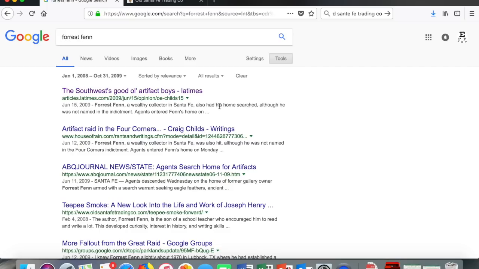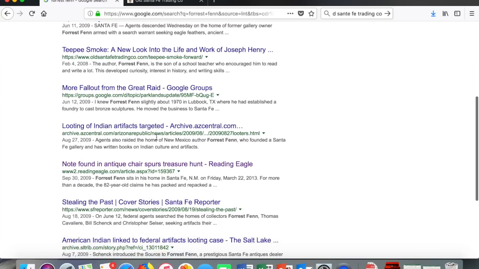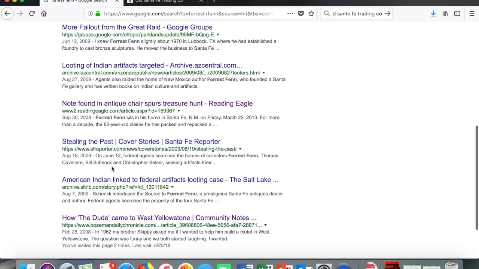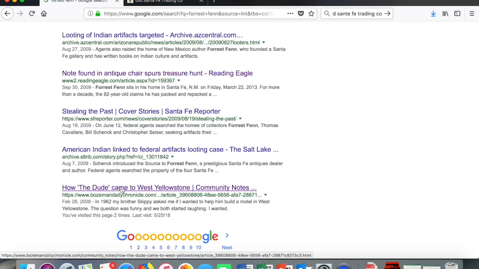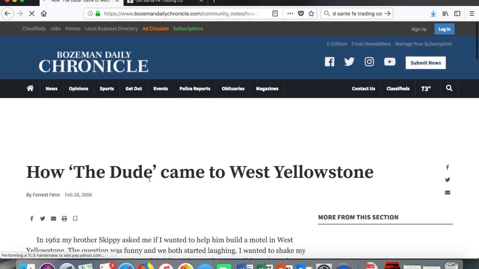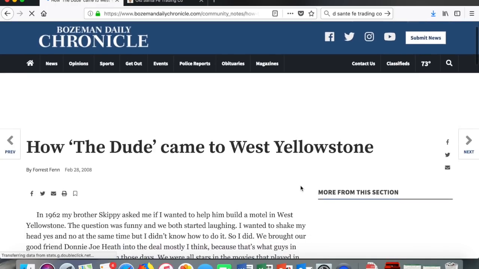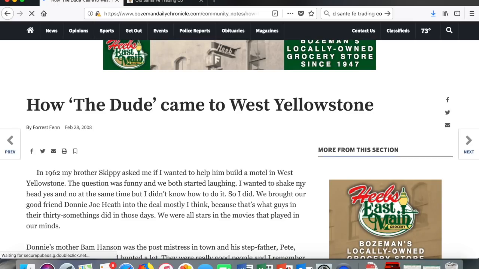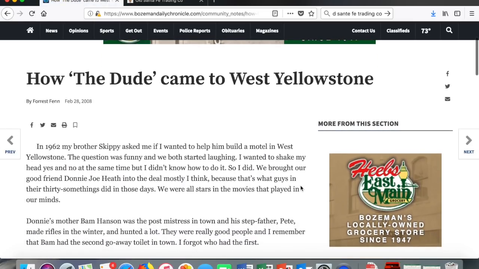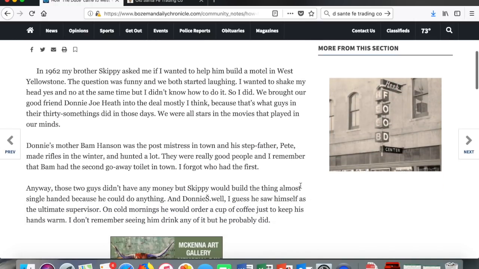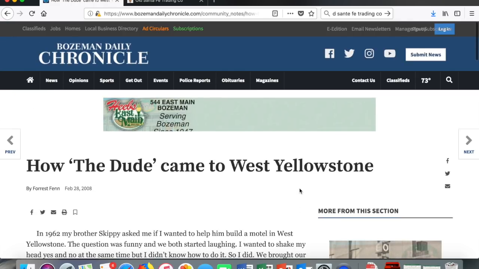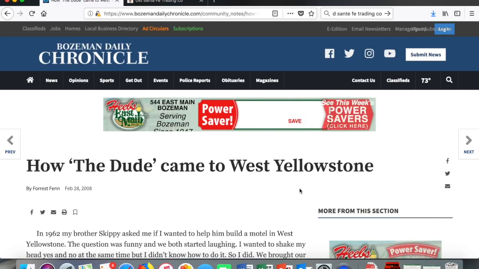Well, here you're going to find all kinds of things. Things about his raid and his indictment. You're going to find all different kind of articles about that, stealing the past. You're also going to find some articles that he published in the Bozeman Daily Chronicle. This particular one talks about the same story that's in Too Far to Walk, about him and his brother back in 1962 creating the Dude Hotel in West Yellowstone. So, kind of cool. But now that you know that there is an article in the Bozeman Daily Chronicle, wouldn't you like to know if he had more articles in the Bozeman Daily Chronicle?